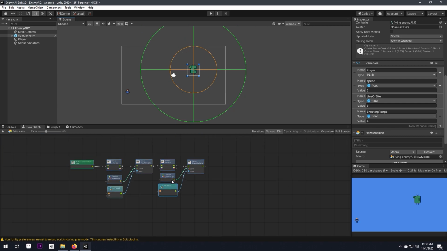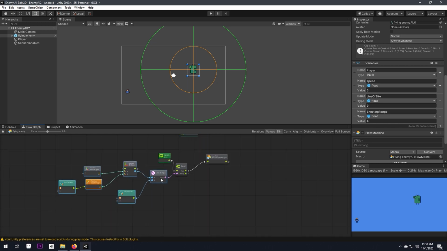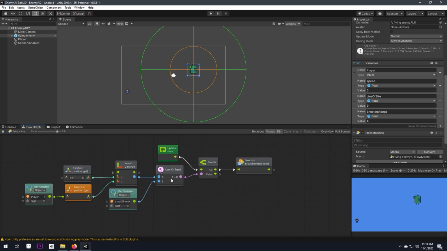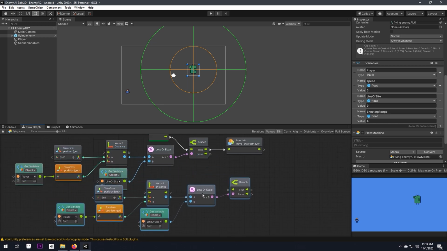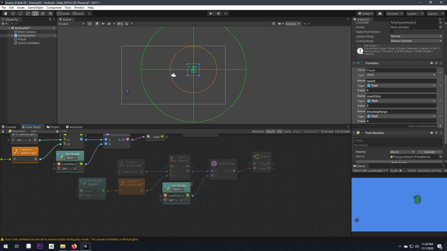So to do that, basically we just need to make a duplicate of this. Let me organize it first. So select all of these, make a duplicate of it, and bring it down here. For this one, instead of our line of sight, we will compare our distance from the player with our shooting range.